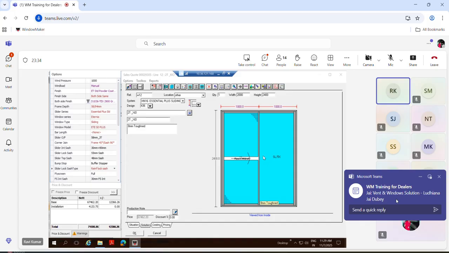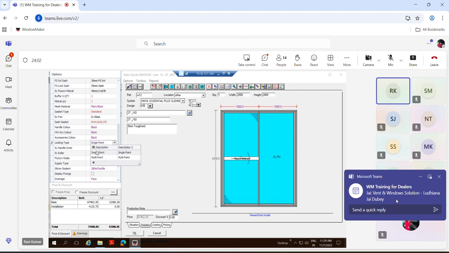In this series, the locking point will come at the interlock part. In ETSD, the handle will come on the side part of the panel, means left and right side one part. But in Essential Plus, the lock will come on the interlock part. And also in this series, multi-point is also available. So if you will change in locking type, so there is two types, single point and multi-point. So you can change it into multi-point.